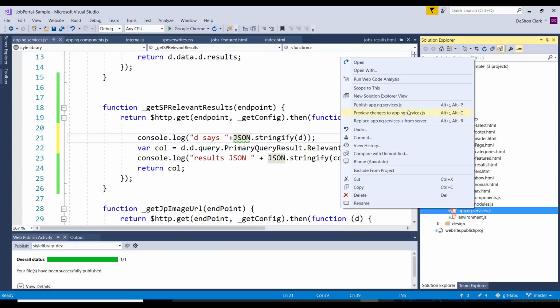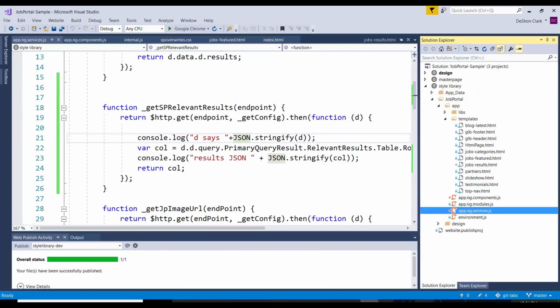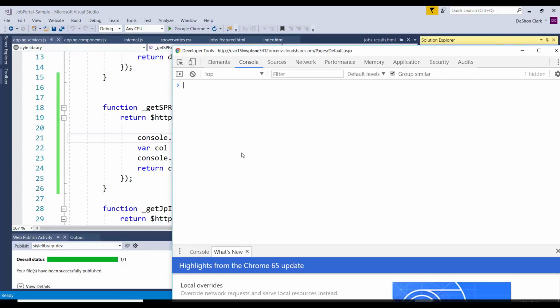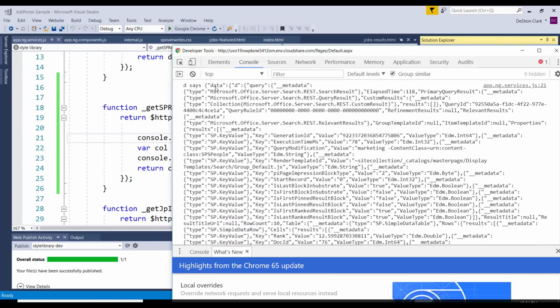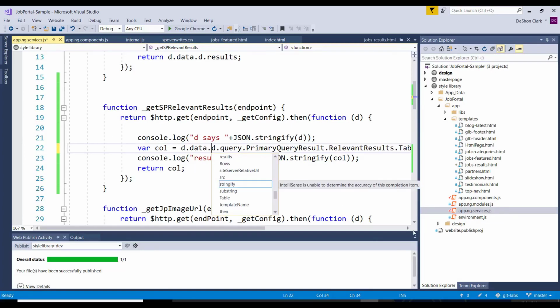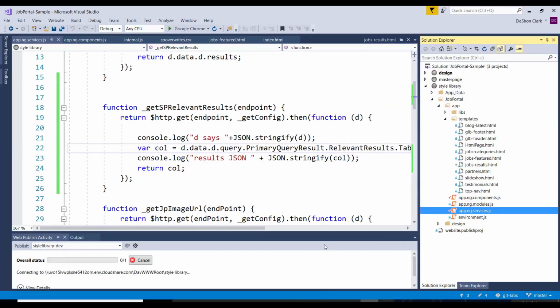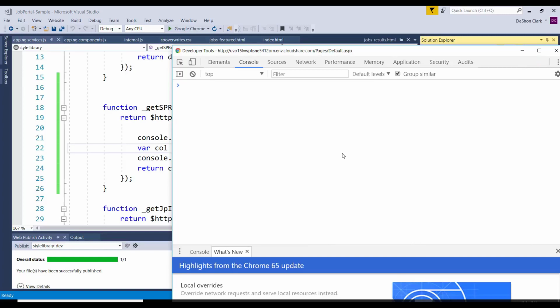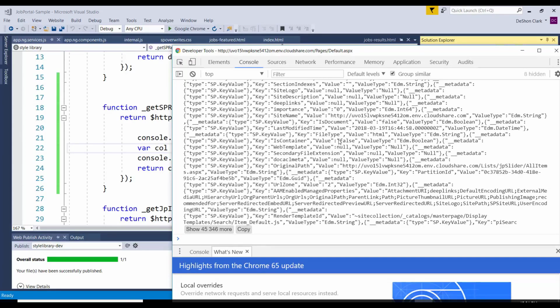So D says this, right? Let's push this up and refresh. All right, so D says data.d.query. Okay, so that should be our starting point. Let's try it now. Let's publish this and hit F5, and if we're good, then the error should go away, and it looks like it's gone, right?